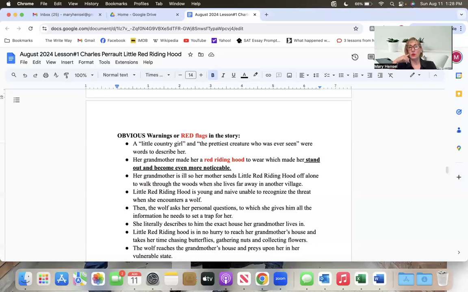So at the beginning of the story, he characterizes Little Red Riding Hood as a little country girl, the prettiest creature who has ever been seen. Okay, so isn't it interesting how in fairy tales the protagonist is beautiful? And if you think about it, the antagonist is usually quite unattractive, right? Do pretty girls get more attention? Absolutely, they do.